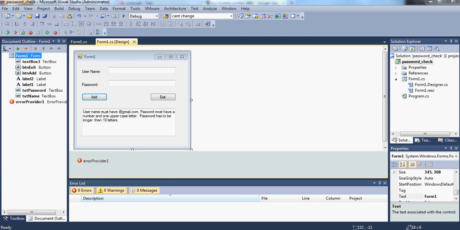Hey guys, welcome back. My name is Zach Baxter, and today we're going to be looking at username and password validation and character validation.